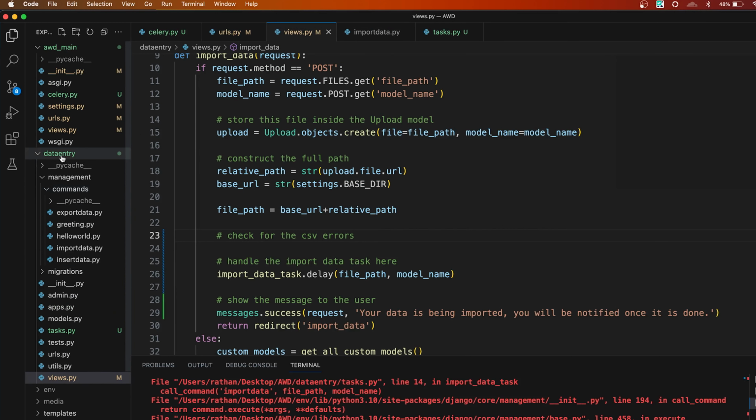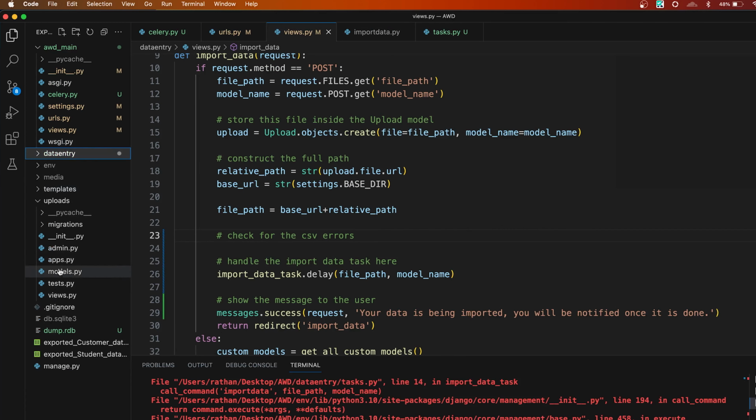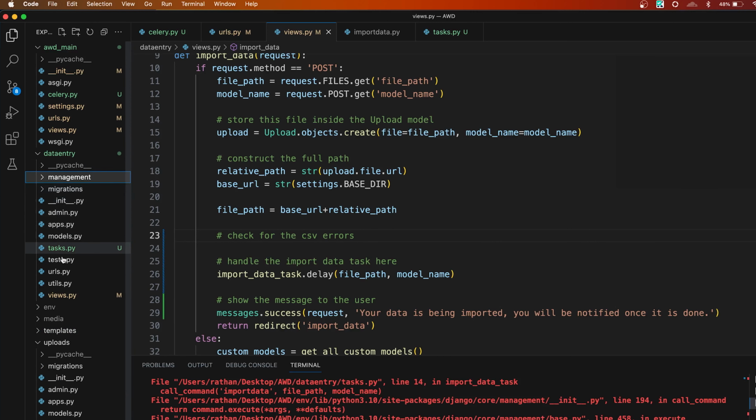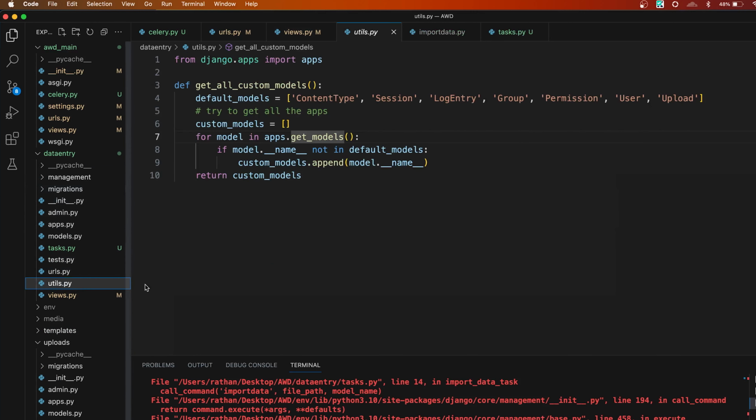So if you look at this utils.py, I think we have created utils.py, right? Somewhere here. Yeah, somewhere here. Yeah, here you can see utils.py we have created to get all the custom models. So these functions are called the helper functions. Okay, so we can call these functions anywhere in our project. Okay, so that's why we'll create one helper function that will check for the error. Okay, so if there is no error, then we will trigger the call command.